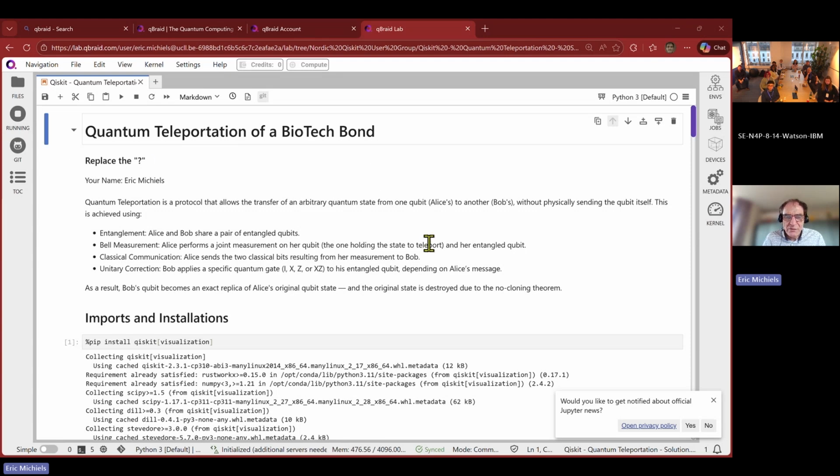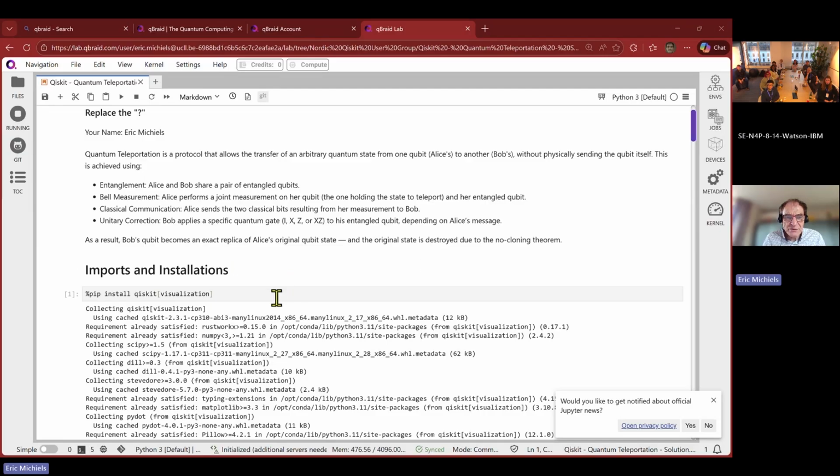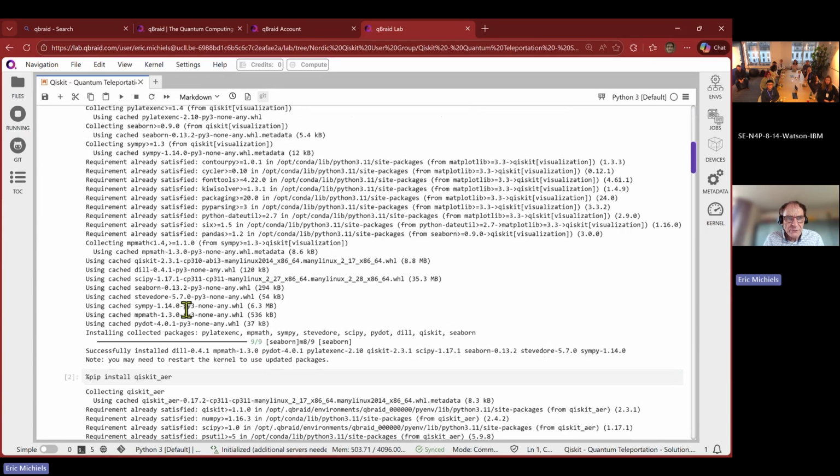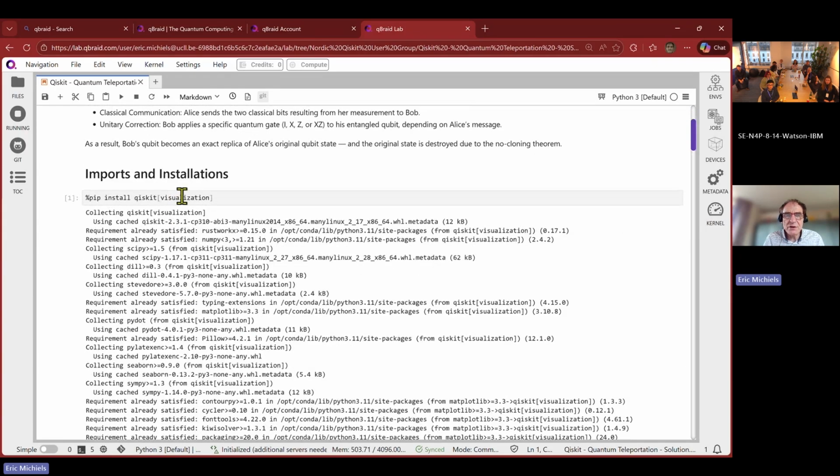Okay, so let's come back to the example. As you can see, I've been installing the latest version of Qiskit here, and I will not run it again for the sake of time. I tested it already before this session. So I have Qiskit 2.3.1. You also know that visualization allows me to visualize some results in a more readable way.